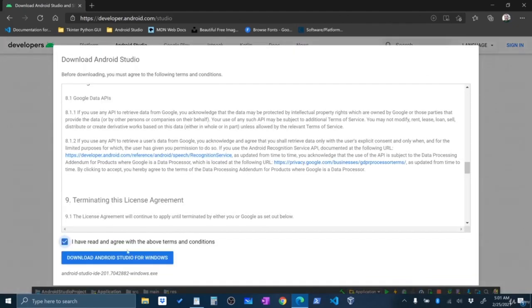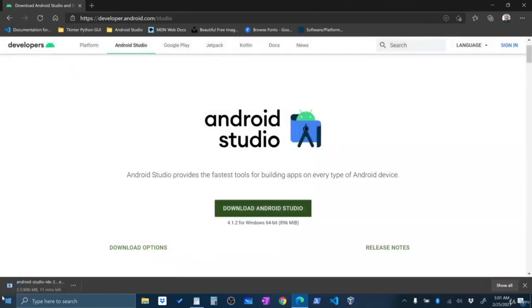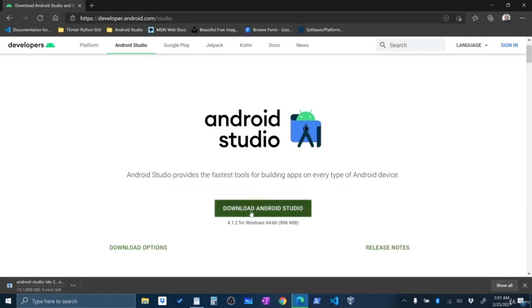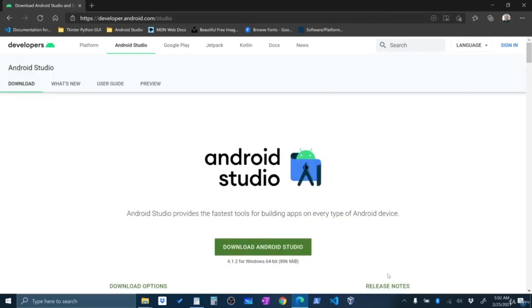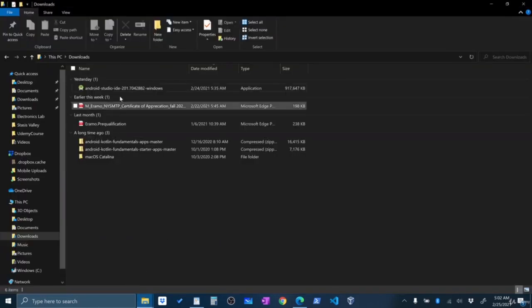All right, I'll agree to the terms and conditions, and I will download Android Studio here. And so this downloader will go through. I'm going to pause the video here, and why don't you pause it as well, and we'll see you when the installer is installed. Okay, welcome back. My installer has finished, so I'm just going to come over here to my downloads, and here we are. We'll run the installer.